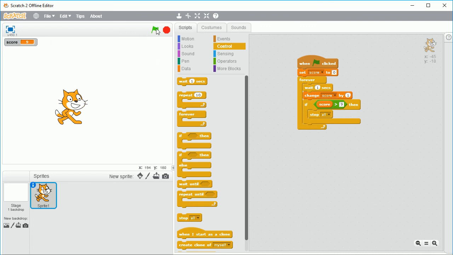When we click on the green flag, we start at 0, and inside this forever loop it'll loop round, changing the score by 1, waiting a second, and if the score is greater than 9, like it is right now, it does stop all, and you'll see the value stops on the top left hand side.